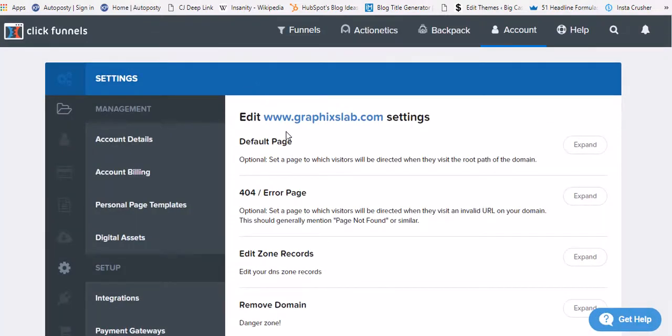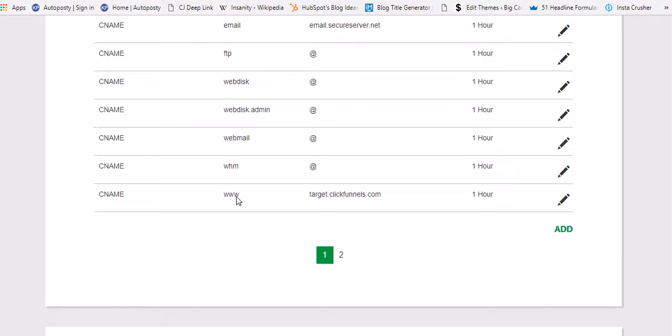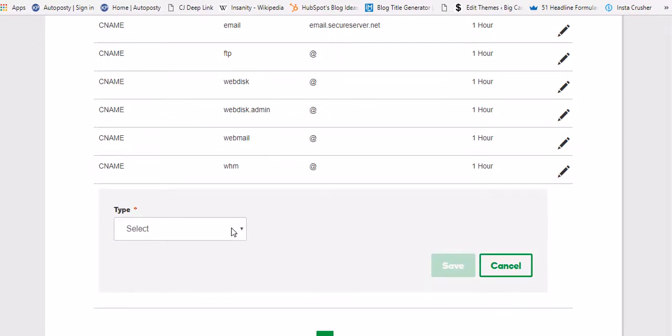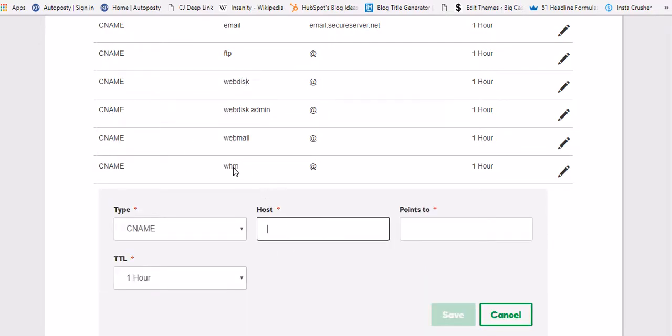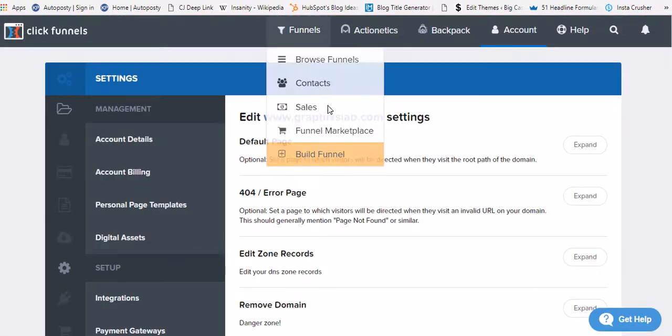So I'm connected here, my domain. If you get into your host records and for some reason your www isn't there and you need to add it, it's really simple. You just click on add a CNAME record. Your host is going to be www, and it's going to point to target.clickfunnels.com. It's really easy. Don't let it intimidate you.